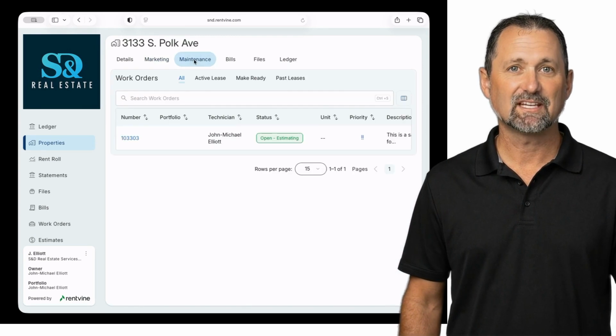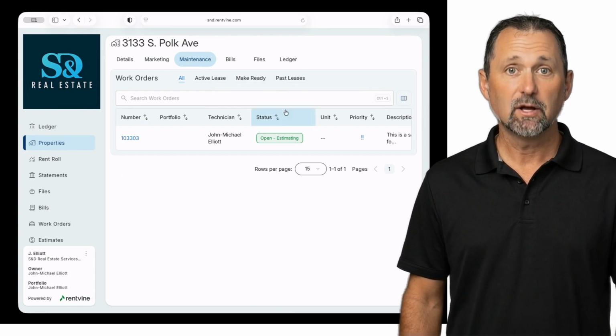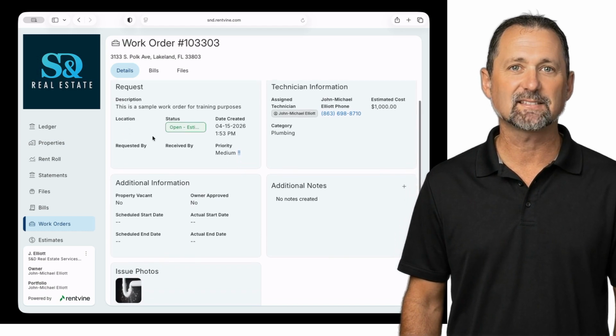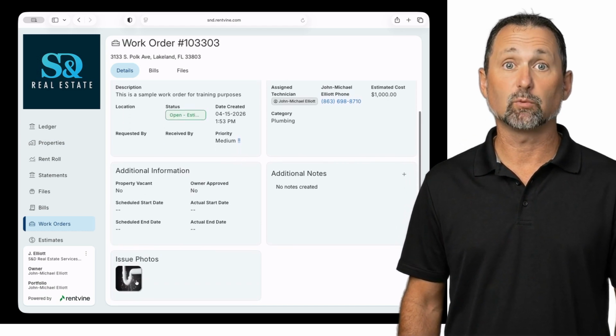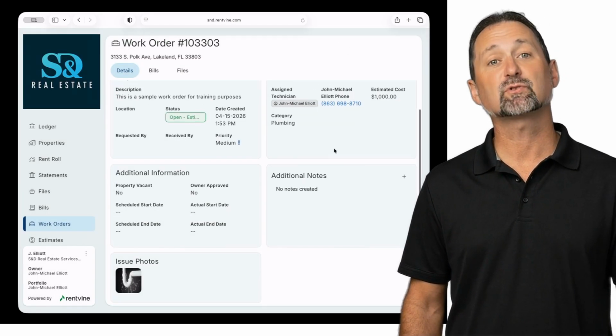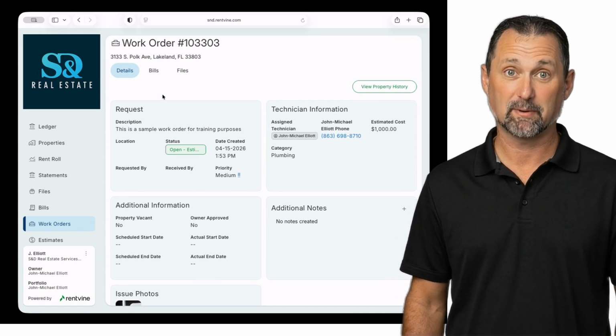The maintenance section gives you visibility into the maintenance activity taking place at a specific property. From here, you can review work orders, open a specific work order to check its status, and view any attached files or bills associated with that issue. This helps provide full transparency into repairs and maintenance coordination taking place at the property.